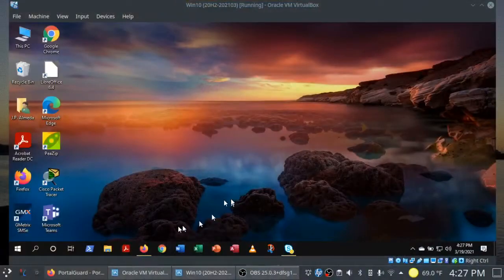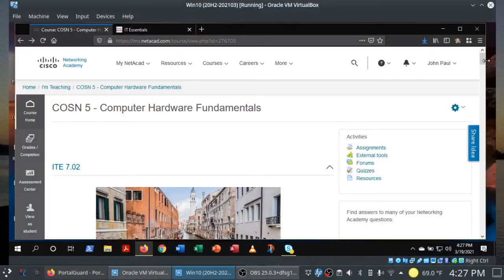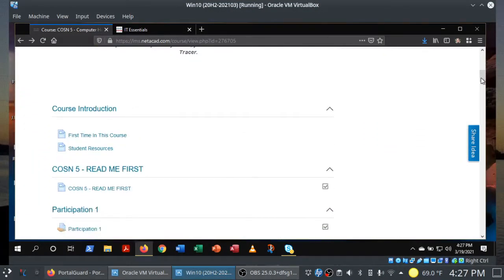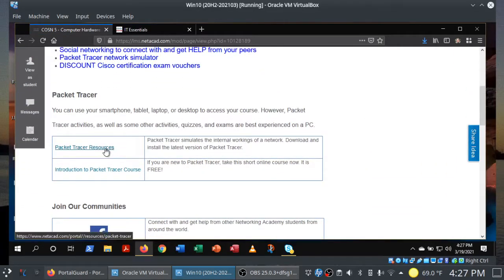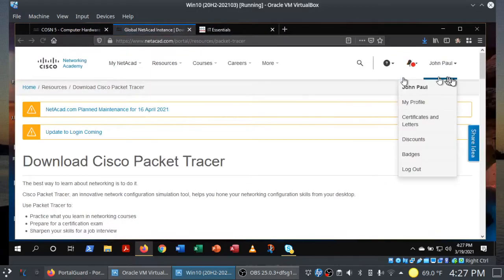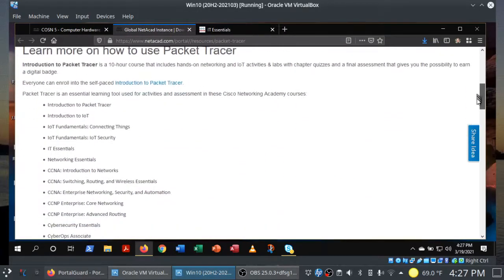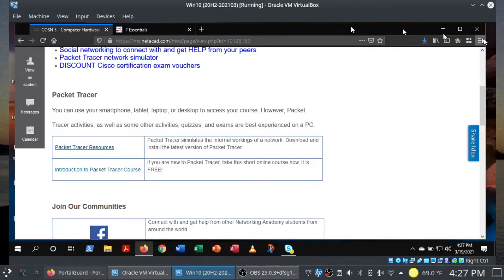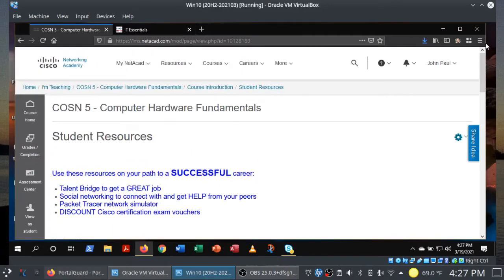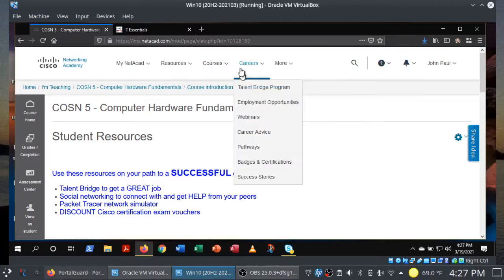Okay. So here is our COSN 5 class. Your first stop is in the course introduction module. Choose student resources. Scroll down a little bit, and here are the Packet Tracer resources. Now, you don't need to take the intro class. You just need to download a copy of Packet Tracer. For most folks, that is the 64-bit Windows download here. Okay, so make sure you get your copy of Packet Tracer and install it on your system. Again, if you are doing this from the COS labs, you already have Packet Tracer on your system.